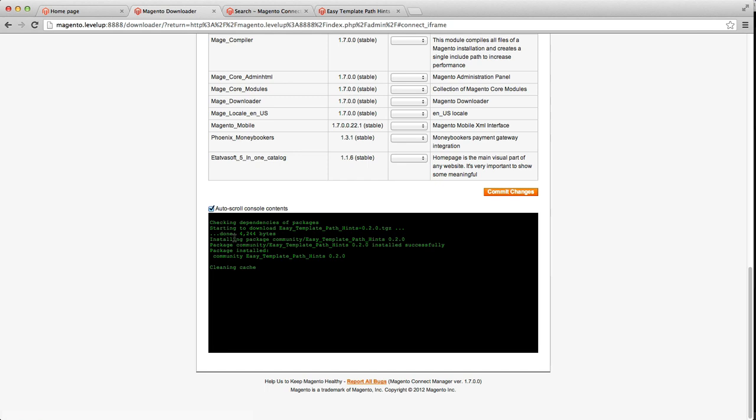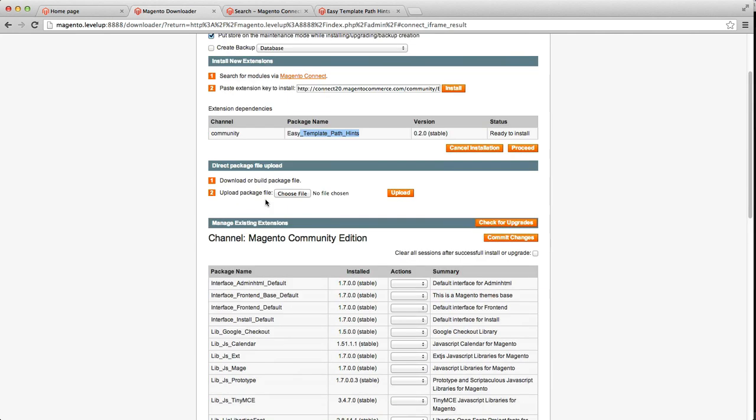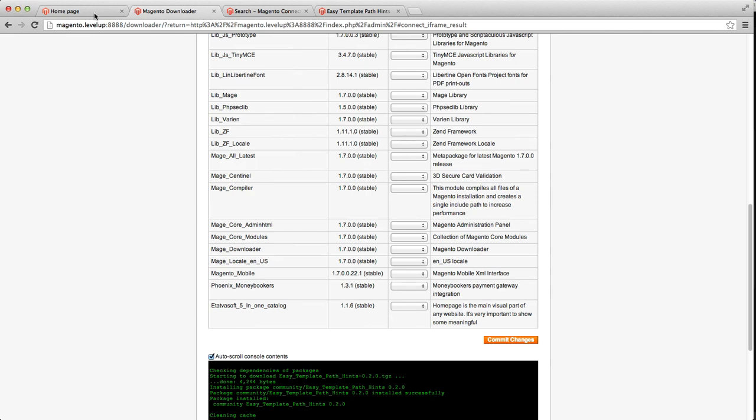Click proceed, and you'll get this terminal. Says it's installed and it's clearing my cache, cleared successfully, and that's it. As long as your permissions are set correctly, this is as easy as installing an extension for Magento Community gets.